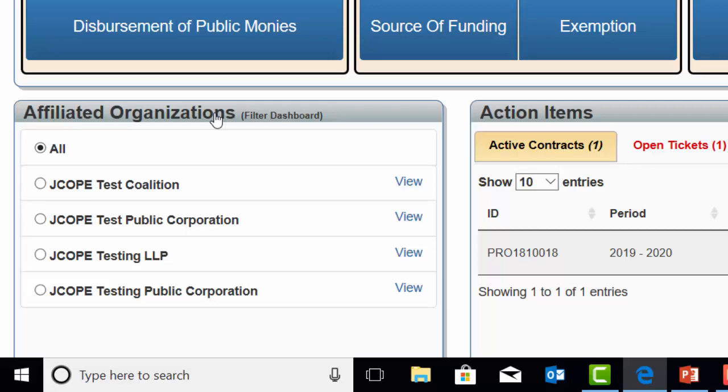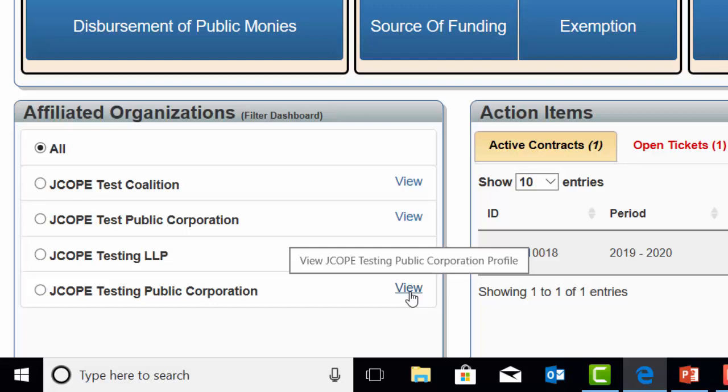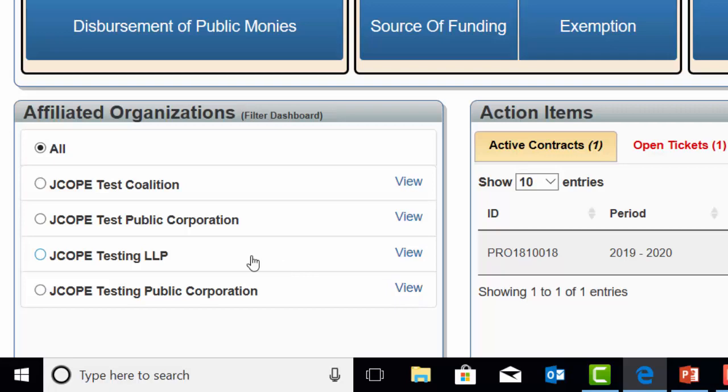If any changes need to be made to the organization profile, including changes needed to individual lobbyists previously added, you can access the organization profile by selecting View next to the organization name. Click Edit to make the changes. If there is more than one organization name listed and you would like to only see a particular organization's submitted filings in the dashboard, you can select the radio button next to the organization name to select it.